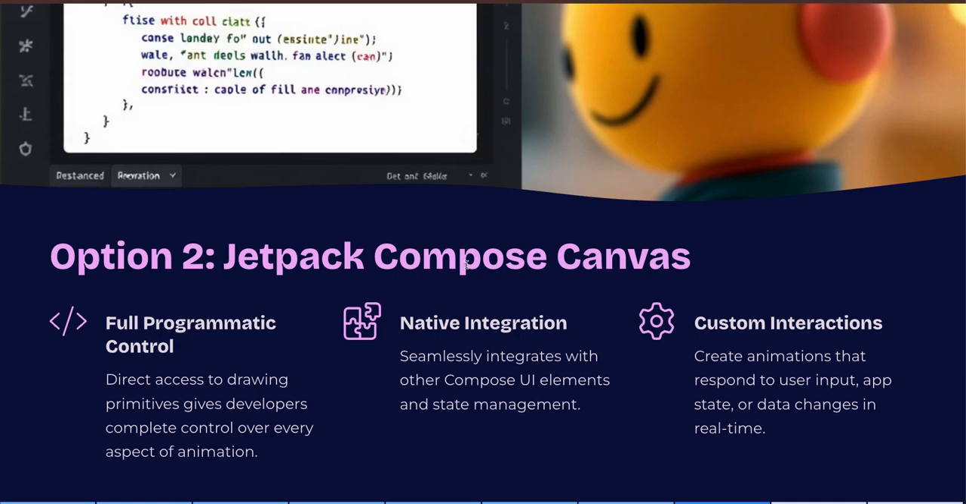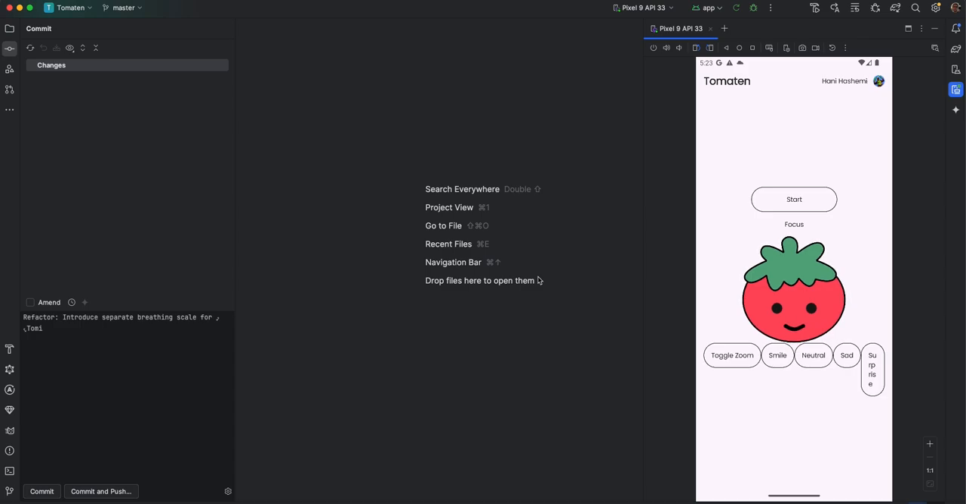The second option, I don't think we have more time to discuss in this video. This is about Jetpack Compose Canvas, how we can implement this programmatically in the way that we want. So this is what we are going to discuss in the next video, and I already have the code, as you can see. I have implemented it, so in no time I'm gonna publish this one also.